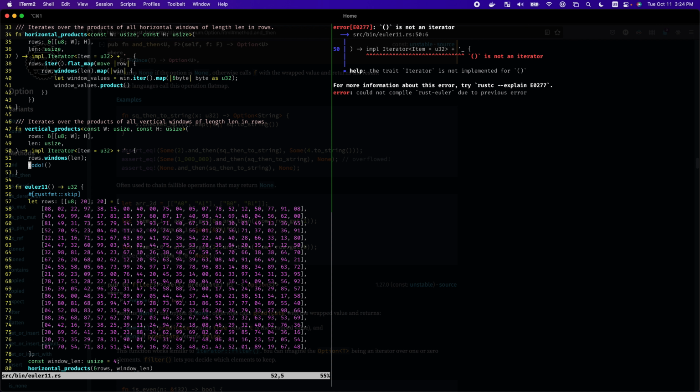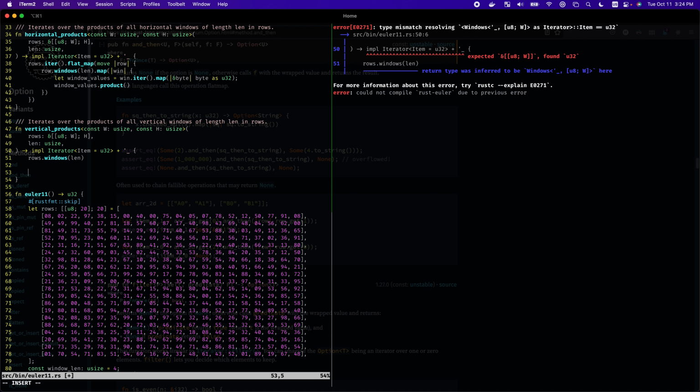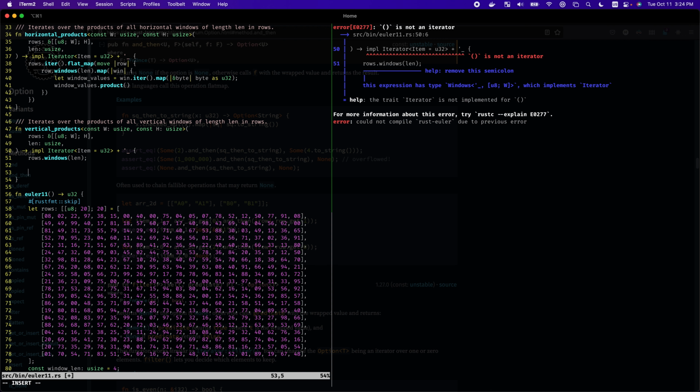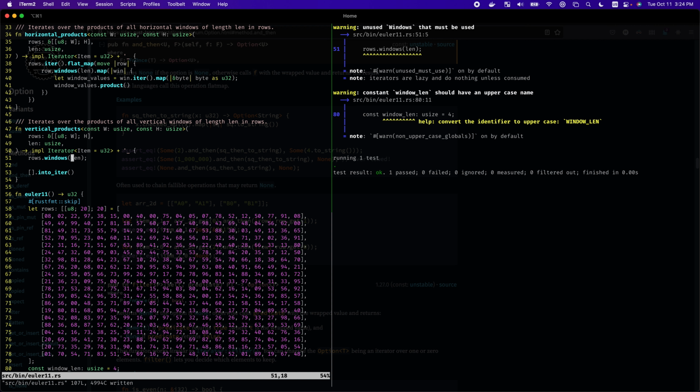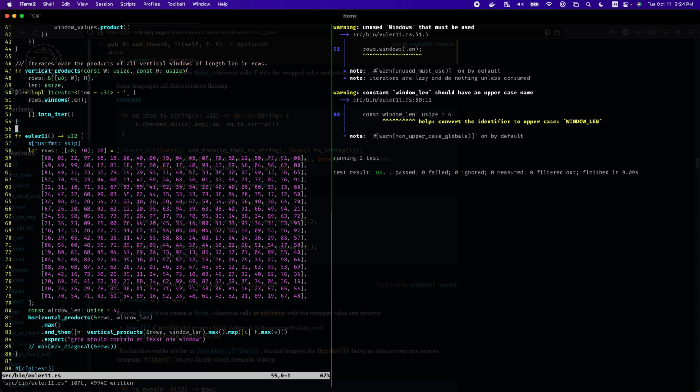Okay, so what we are going to have. In fact, I'm going to go down here and just have my little junk todo thing in there, just to have something that meets the type signature to clean up the error messages. Okay, window len should have an uppercase name, really? Oh, because it's const. Oh yeah, look at that.